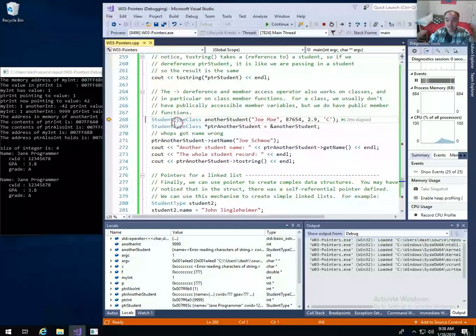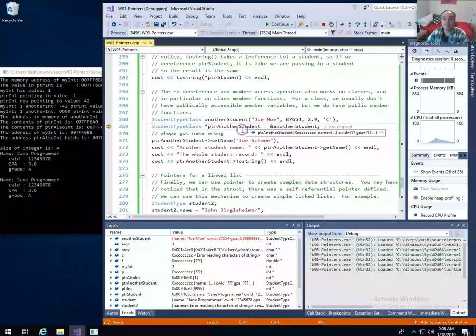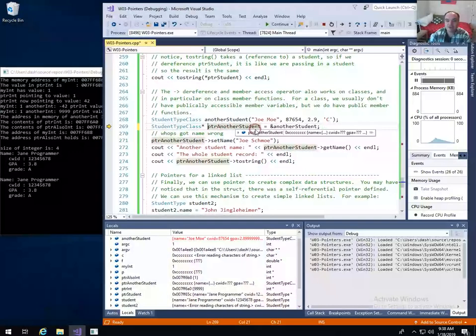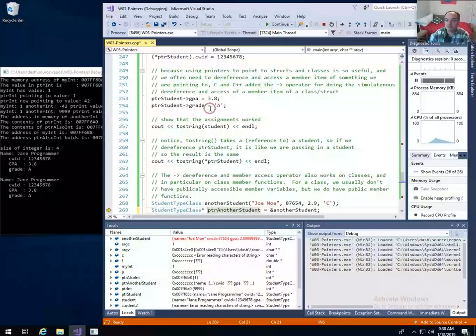So if we create one of these student type classes using our constructor, where we initialize all the values to these values, Joe Mo, and then the campus-wide ID, and then the GPA, and then the letter grade. Again, we can create a pointer to a student class type. So we can create a pointer to another student here, like this, address of another student. And this illustrates that now that we have this pointer set up, we can access member functions like we were accessing member variables for the structure here.